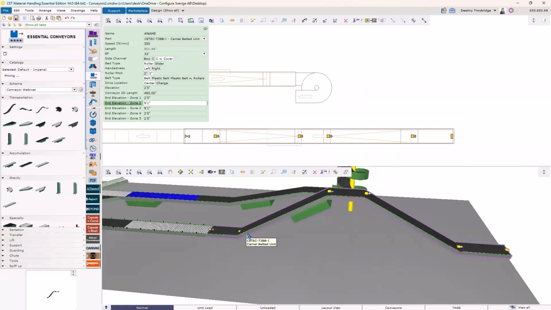However, the actual belt length needed here is going to be different. There is a greater distance to travel because of the incline and decline. The first length property is going to be the actual length of the belt, so the distance that the material is going to travel to go along that conveyor.